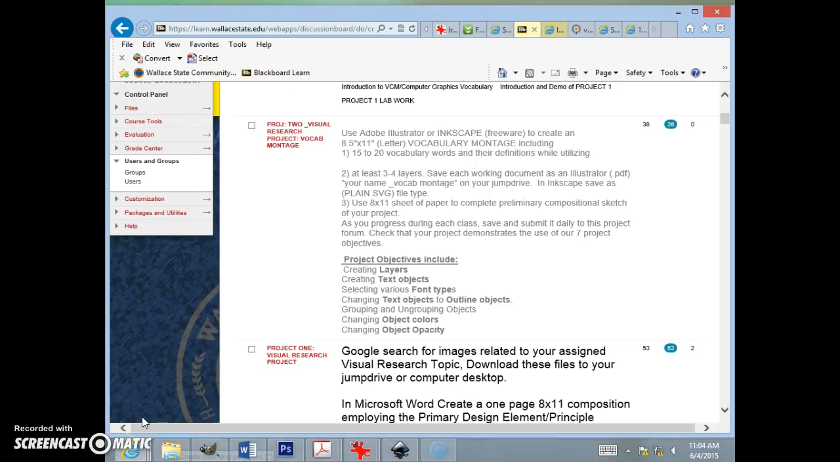Okay, this is a demo for your second project. What we're going to do for this second project is use one of the first software environments that we'll be working with. You can choose to do this project in either Adobe Illustrator or Inkscape. Inkscape is freeware, and both of these are vector software environments.